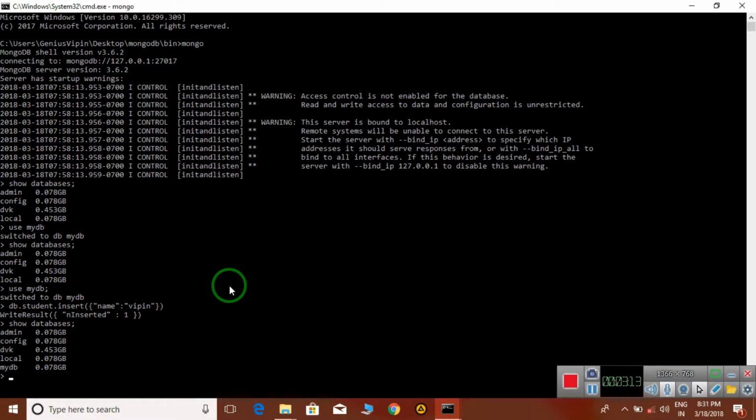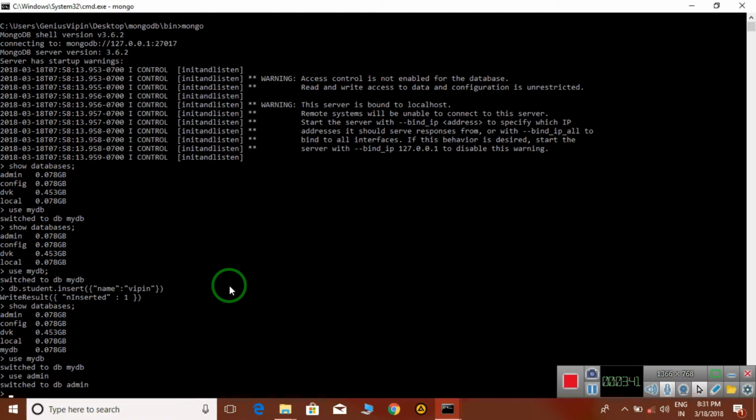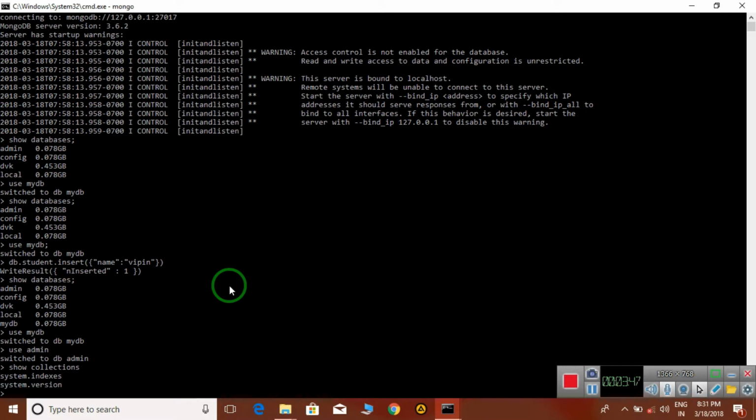So the simple command to create a database is use database. If again I do use MyDB, it will use MyDB. It would not create a new one, because if the database is already created, this command would not create any database. If the database is not created, then it will create a new database. If you want to use another database, just give use admin. It switches to admin, and show collections shows the collections; if tables are available, tables are equivalent to collections here.